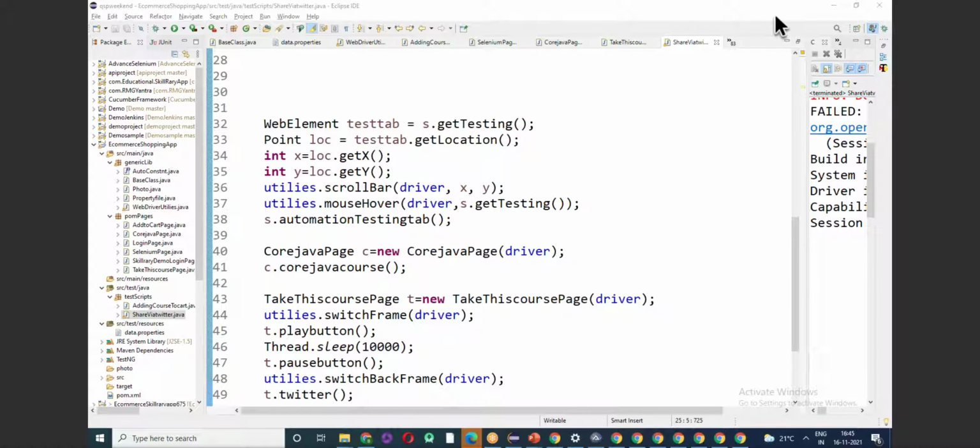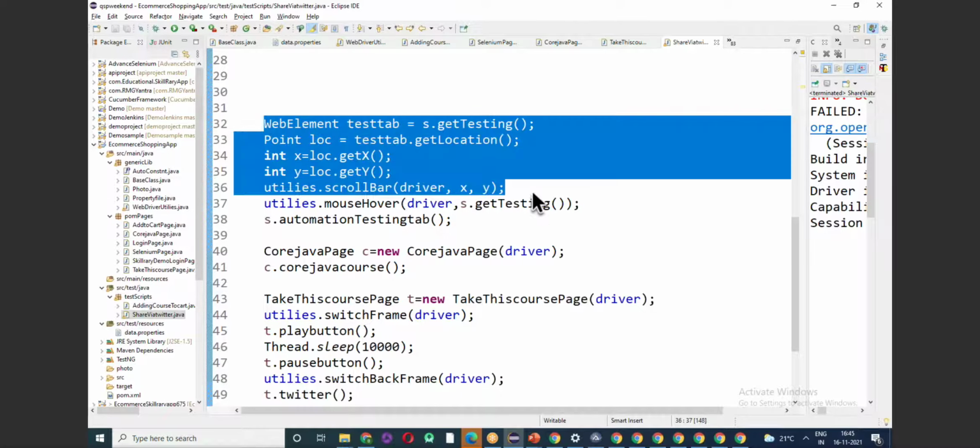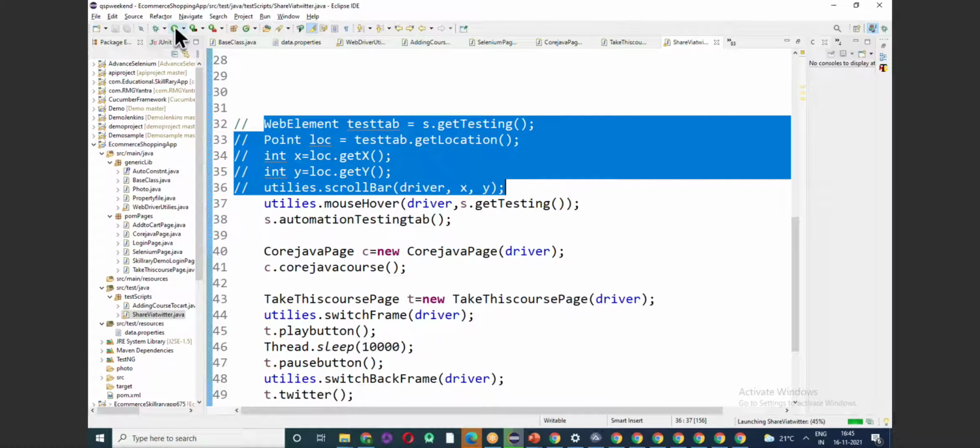So we don't need to scroll down. Yes, ma'am, scrolling is not necessary, I think. We don't need to write this code. This is a waste here. Yeah, it is not necessary. Let me comment it, mouse over. Okay. Now let me run this.